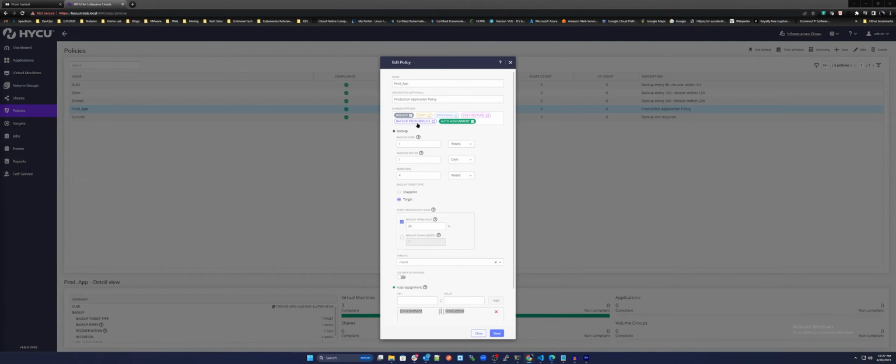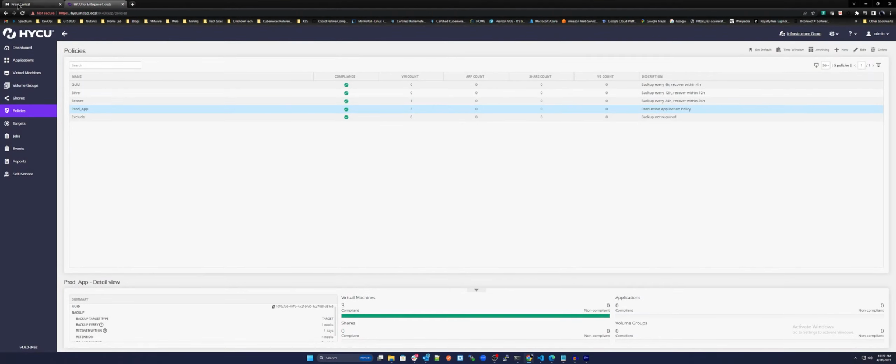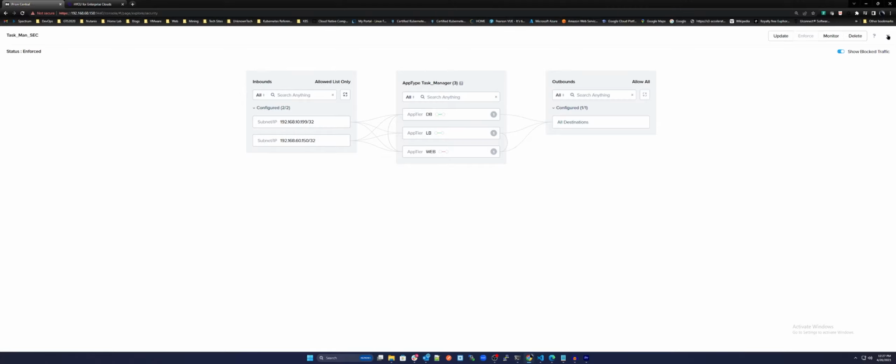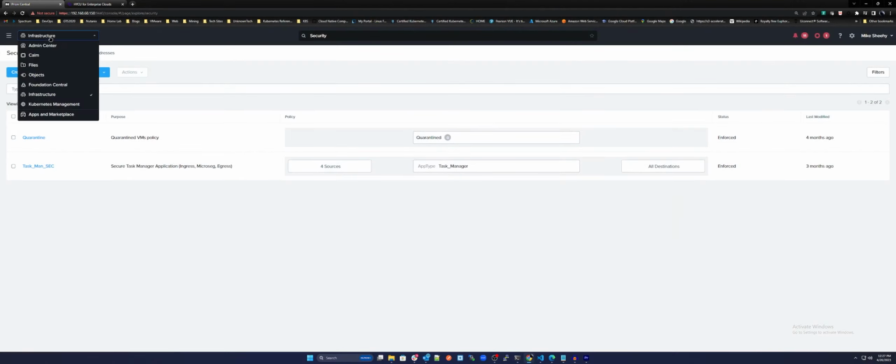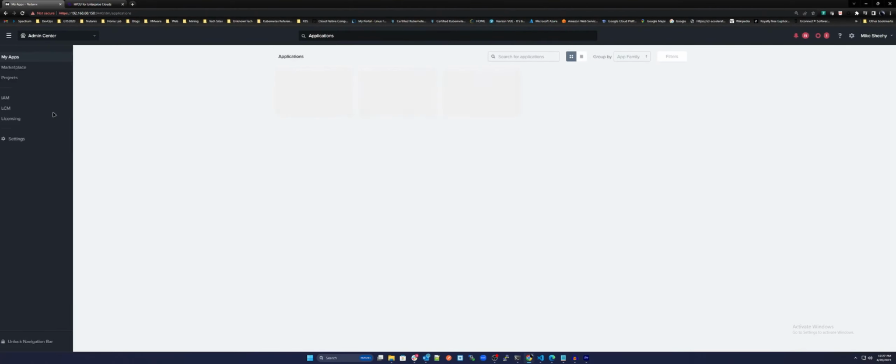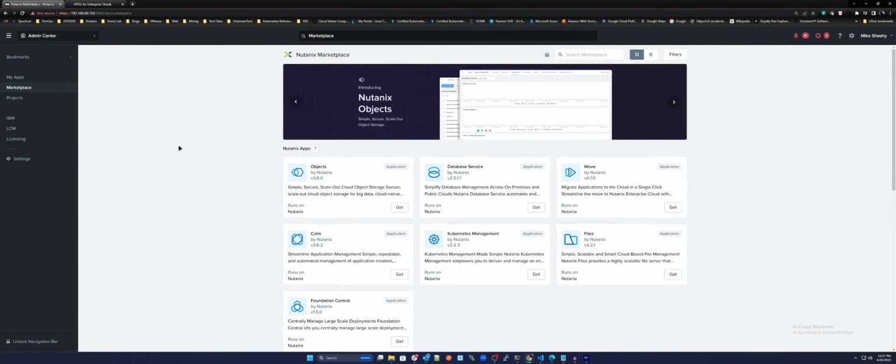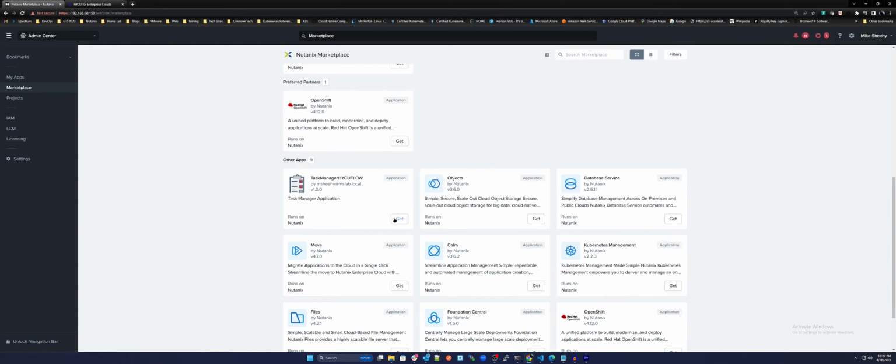Let's see how we bring this all together to consume an application from the Nutanix self-service marketplace and apply these policies at the time of creation. Here is the marketplace where I have published an application called Task Manager HiQ Flow. Let's deploy this application and see what happens.